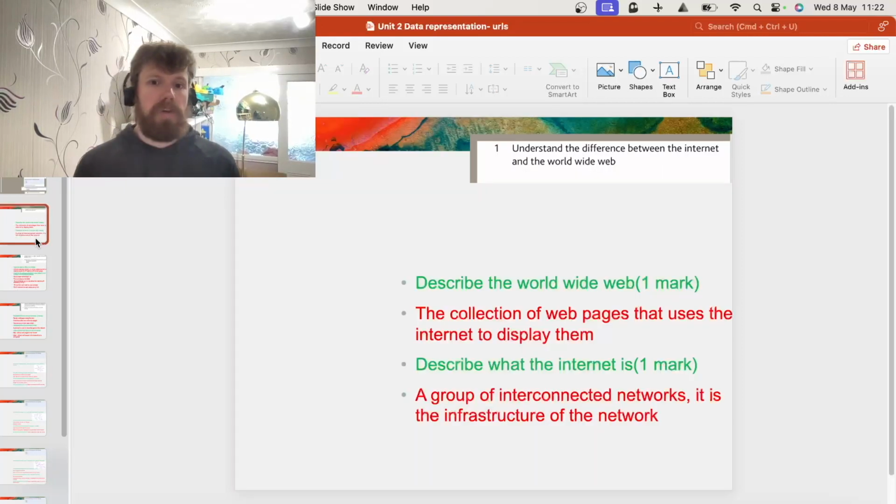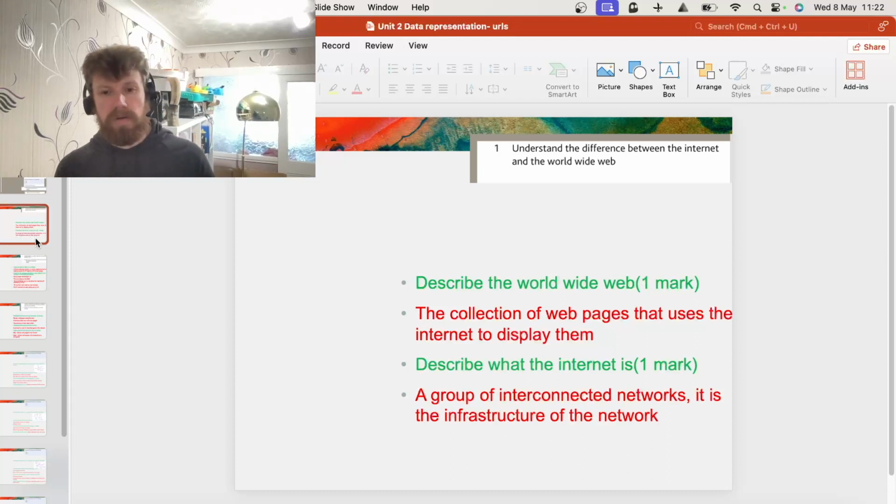So we're going to start off by looking at the structure of the internet. One of the things is making sure that you know the difference between the World Wide Web and the internet. The World Wide Web is the collection of web pages that uses the internet to display them. The internet is a group of interconnected networks. The word internet comes from taking the first part of interconnected and the first part of networks and joining them together. And this is the infrastructure of the network.